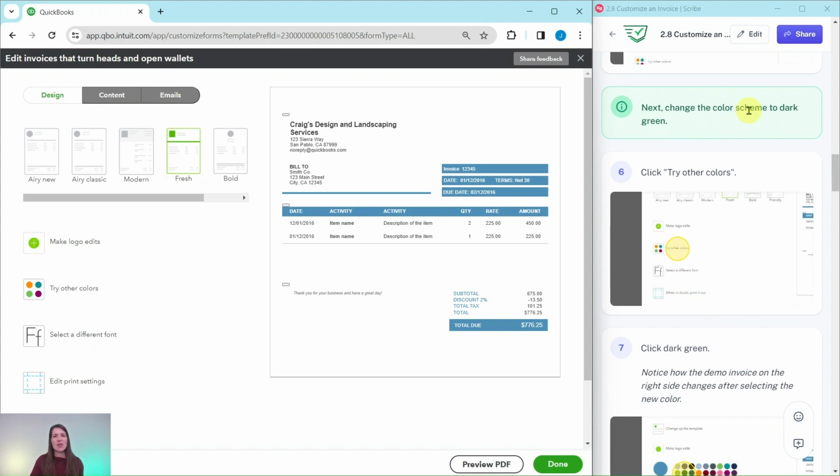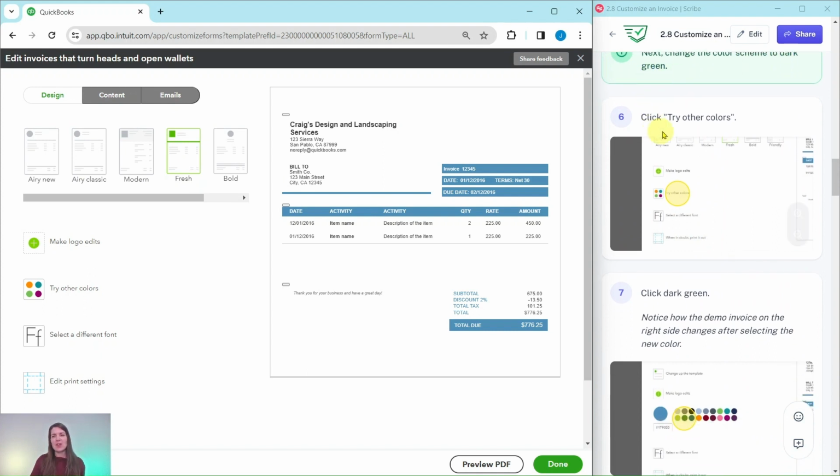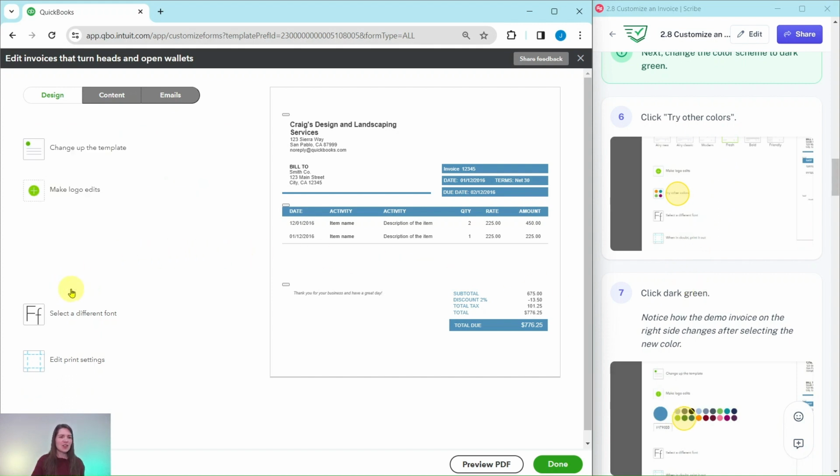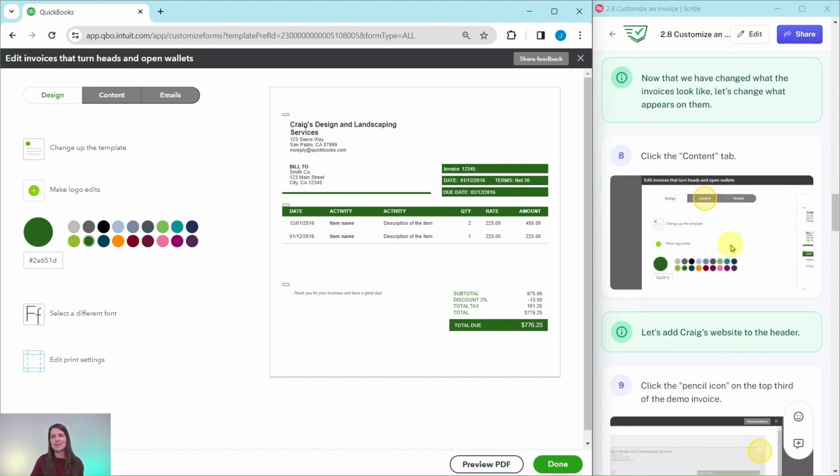Next, we're going to change the overall color scheme to dark green. Right now it is showing as a blue, so let's change that by clicking on Try Other Colors and then clicking on the dark green color. Here is Try Other Colors on the left-hand side. We're going to select the dark green that is here on that bottom line. And again, once you click on it, you will see that the demo invoice has been updated for us.